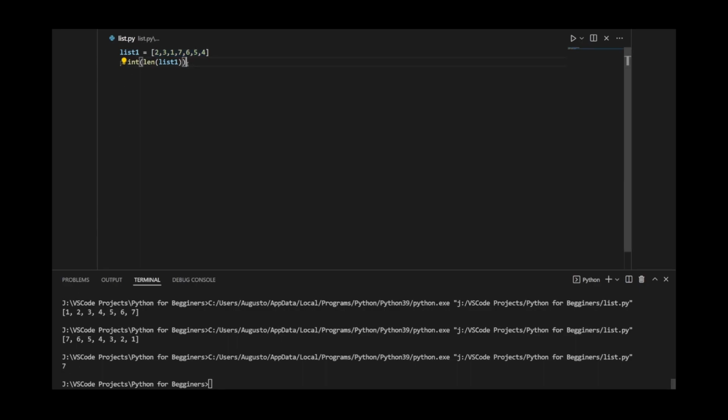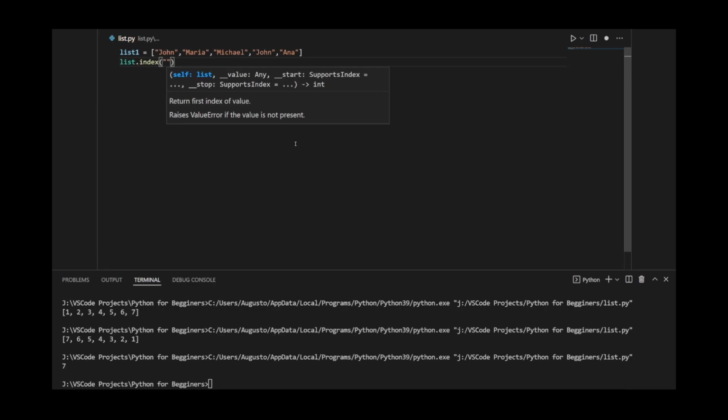The index method can be used when you want to locate the first instance of a data point. So let me just quickly change this list to add a few names: John, Maria, Michael, John, and Anna. Let me just put it in double quotes for the sake of continuity. Now with the index function, as I mentioned, you want to obtain the first instance of John.